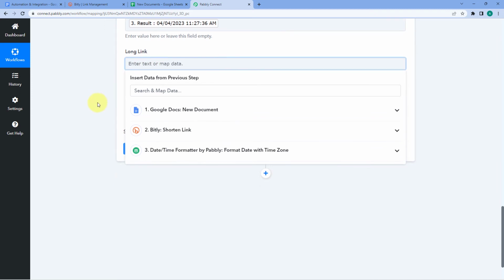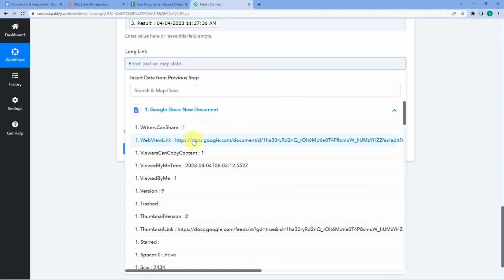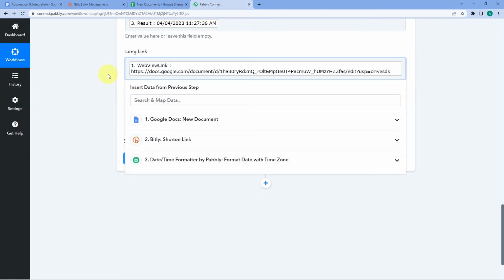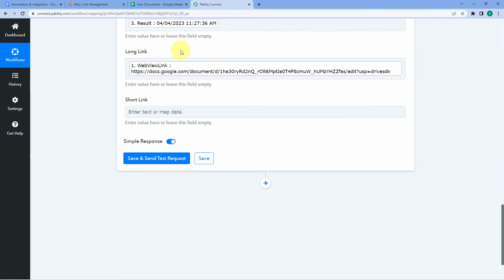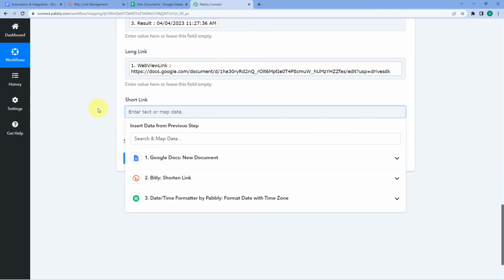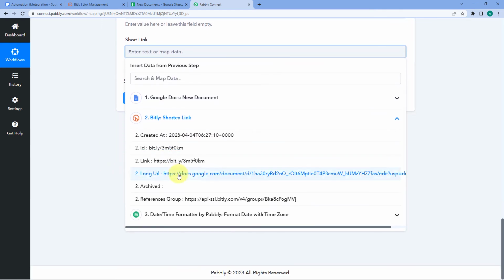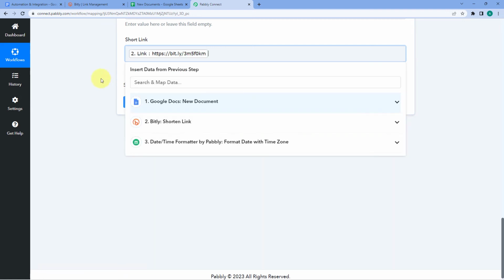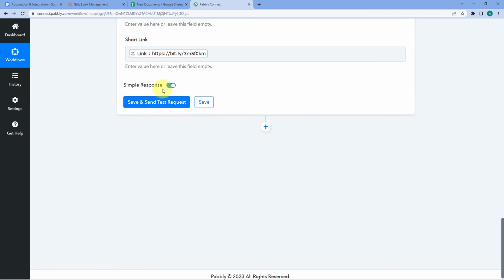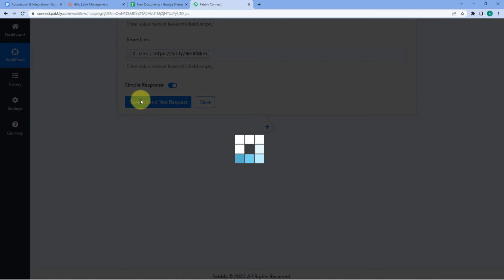Then it is asking us the long link. So from Google Docs, we have received the long link of the document. The web view link in the long format is received from Google Docs. So from Google Doc responses, we have mapped the long link, and using Bitly, we have converted that long link into a short link. So from Bitly responses, we are going to map the short link over here. And after this, just click on Save and Send Test Request.